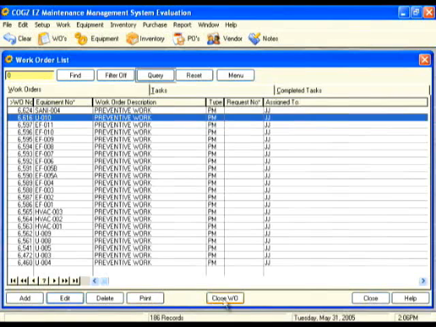We can also do quick closes straight from the work order list. These are very simple queries, but they can be as complex as you like and can be very useful for keeping track of inventory and employee status.